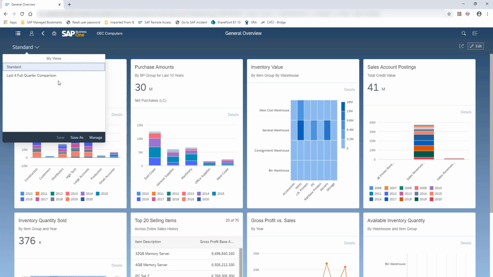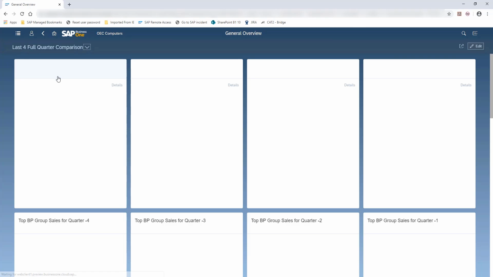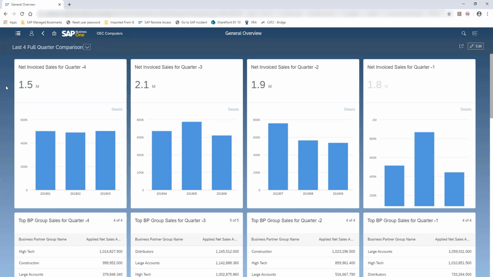Let me show you something I've done earlier. So let's open up a previous view, the last 4 full quarter comparison. It's an exciting view. And now let's just take in and absorb what we've got. So let's look at the first. We've got several layers here of cards, and we're going to look at the first level.